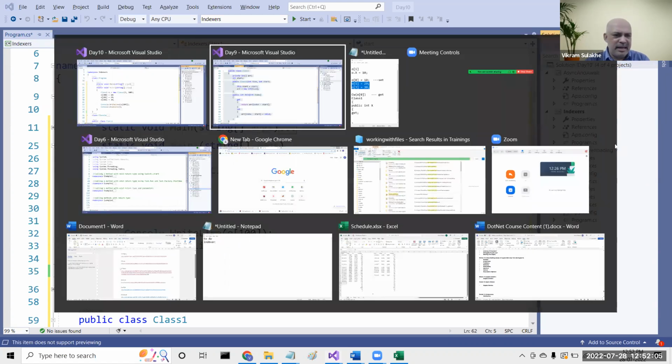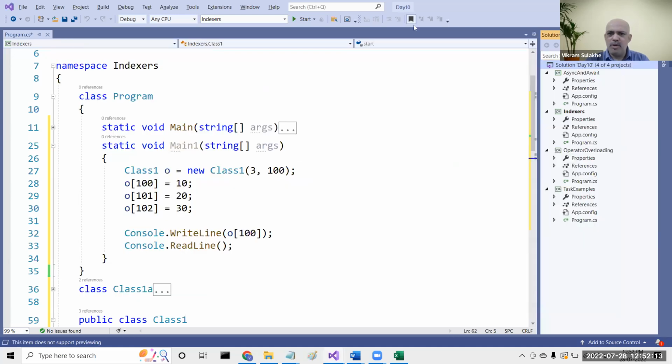Okay, let's move away from indexes. I'm going to stop sharing for a moment while I organize my stuff better. There are so many things open there.